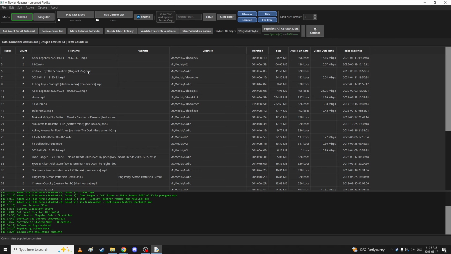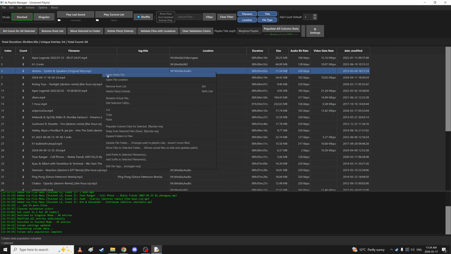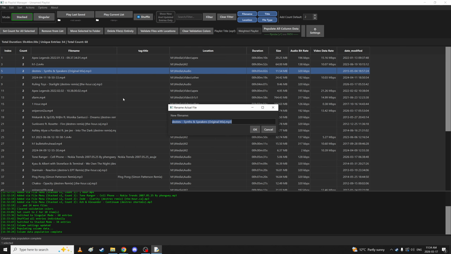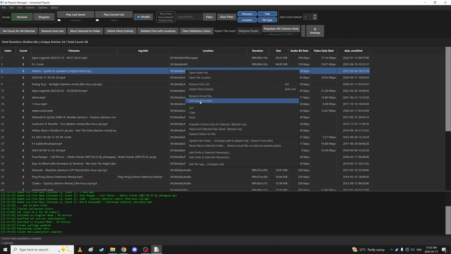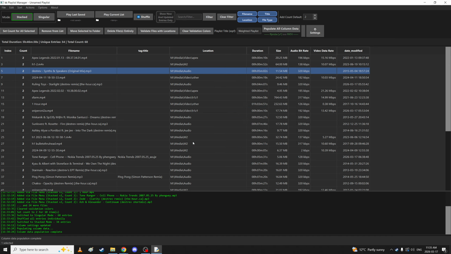So what can we do with these files? We can do open video file, open the location. You can remove it from the list. You can delete it entirely, which actually just sends it to the trash bin as a bit of a safety measure. You can rename the actual file. So this will rename it on disk and in the list. You can do edit cell. This is kind of just like a fix if you need to fix the file name. You can do that with location as well. You can update the file folder if you want to have the seek version.